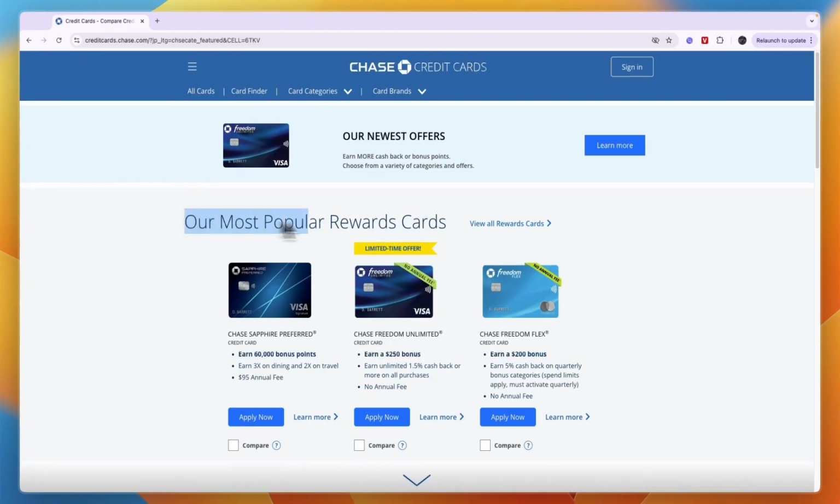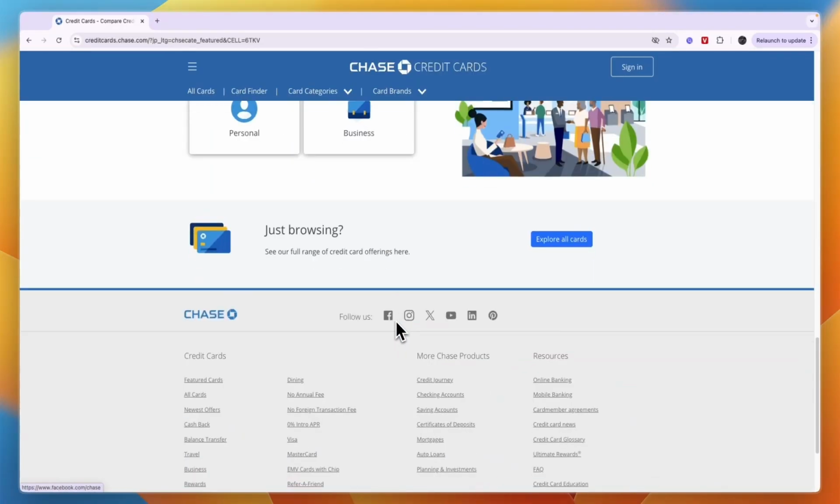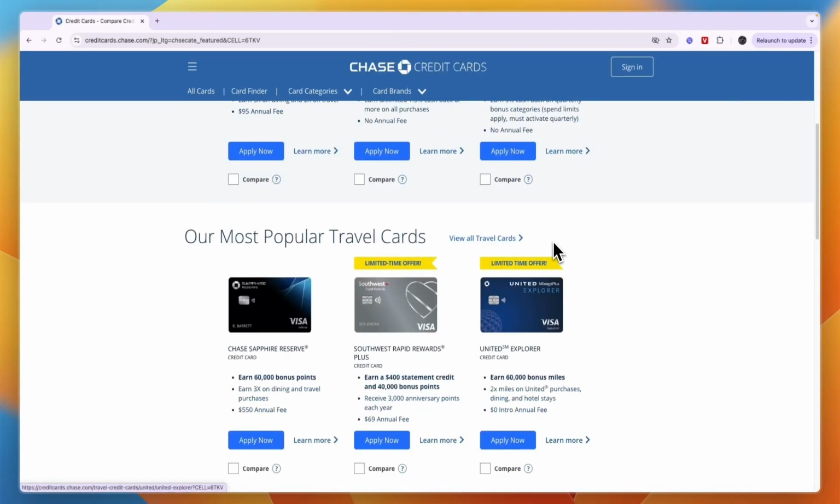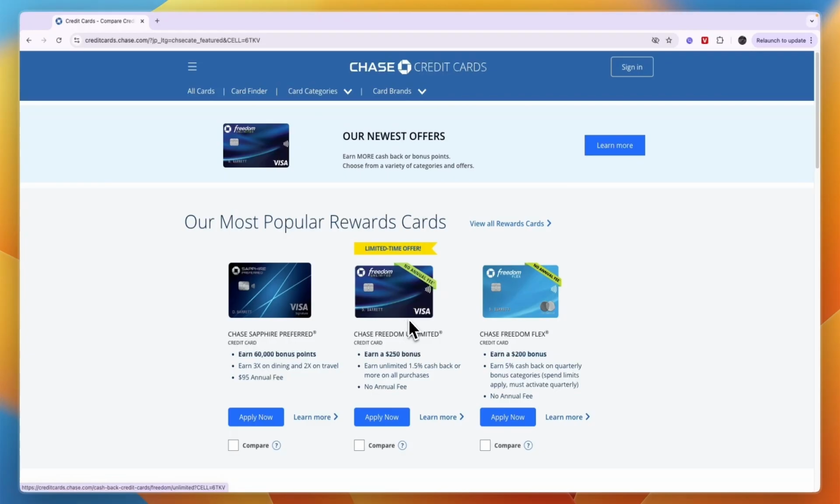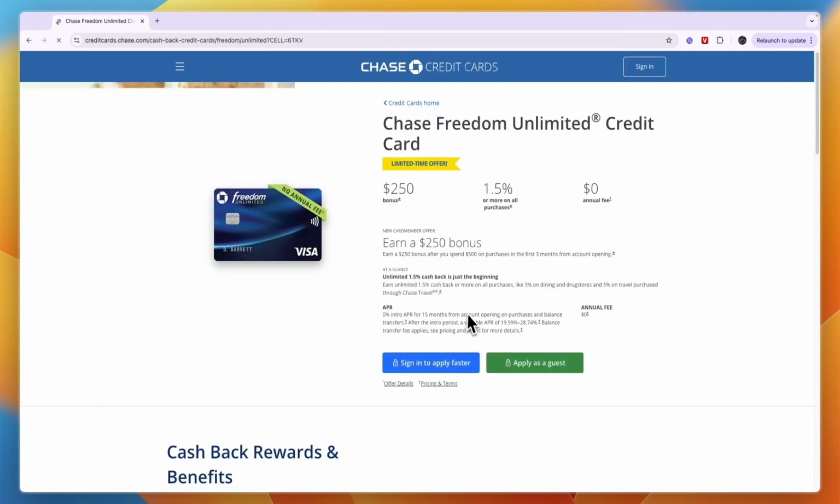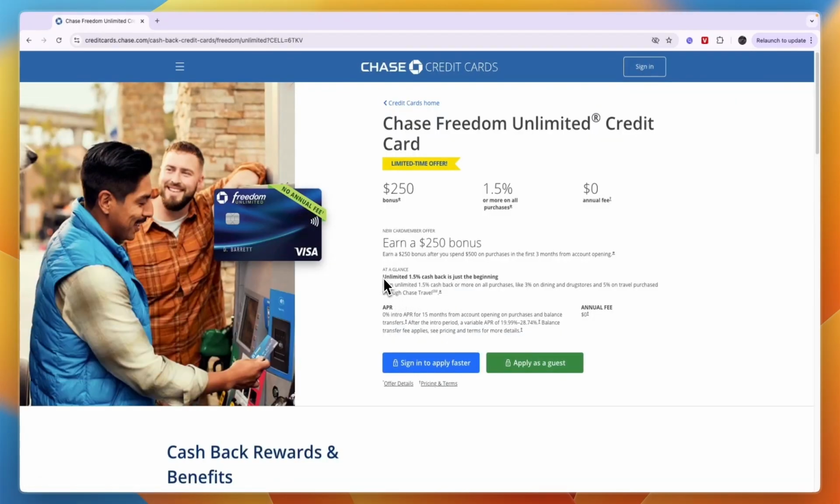Now under their most popular reward cards, you will already see the Chase Freedom Unlimited. If you don't see it right here, just scroll down a bit and click explore all cards, and then you can find it from there. But since it's right here, you can just click on it and you can see some more details. So for example, unlimited 1.5% cashback is just the beginning, a 0% intro APR for 15 months, $250 bonus, $0 annual fee. So obviously this is a pretty good card.